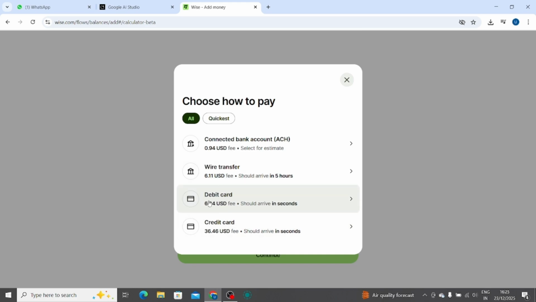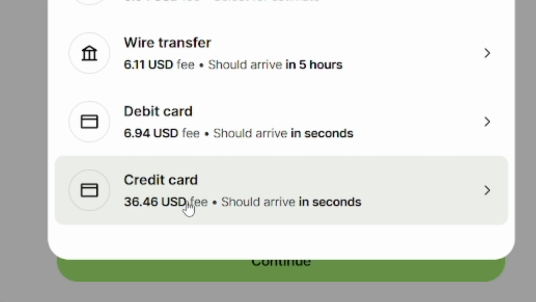You can use debit card, credit card. Just enter your card details, confirm the payment, and the money usually appears in your Wise account within minutes. For security reasons, I'm not entering any real card details in this video.